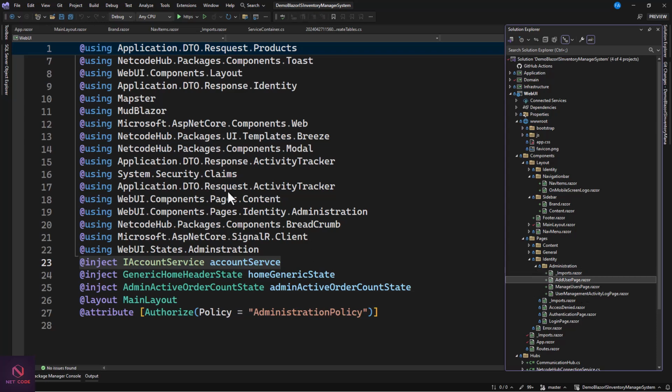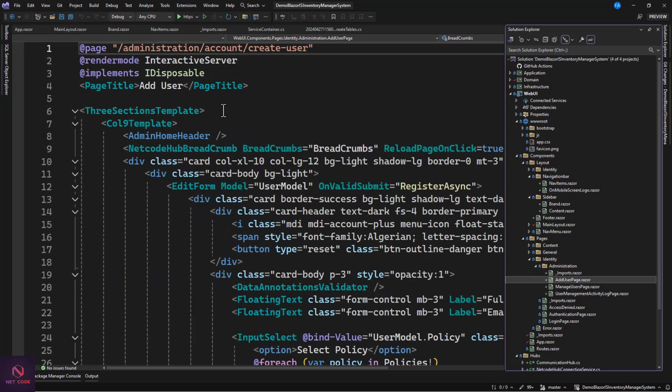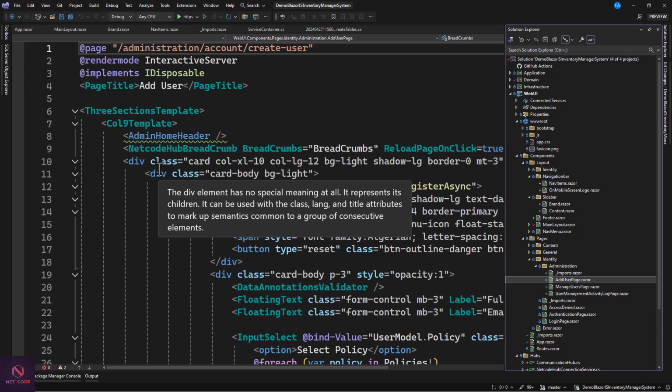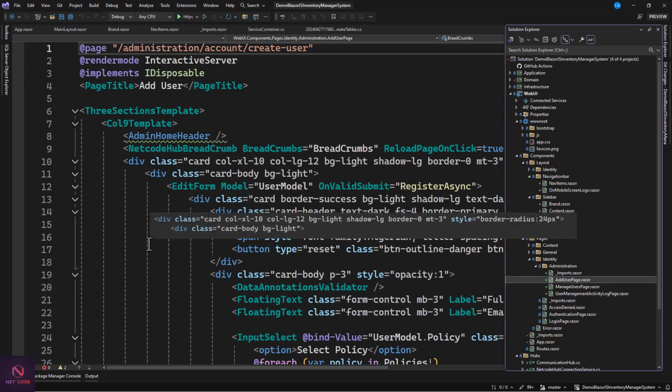Now from the add page, this is what we have. In order to use the package, we need this admin header. We need this 3-section template. Now this 3-section template is going to divide the whole page into 3. We're going to have the first one, that is a column 9. We're going to have column 3. And they're going to have column 12 at the bottom.